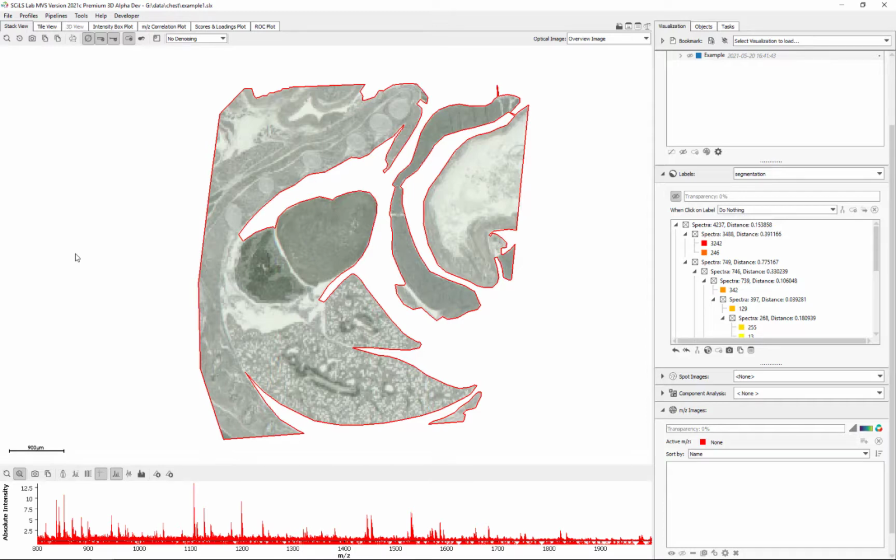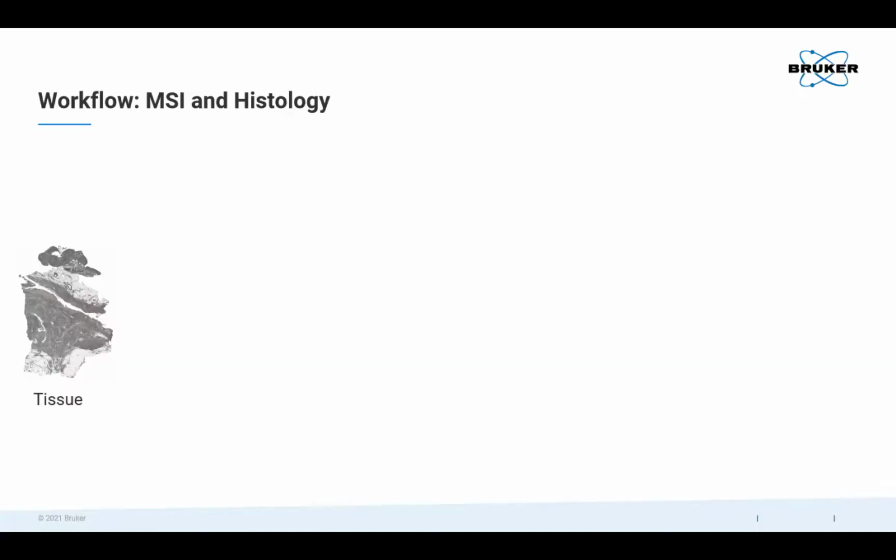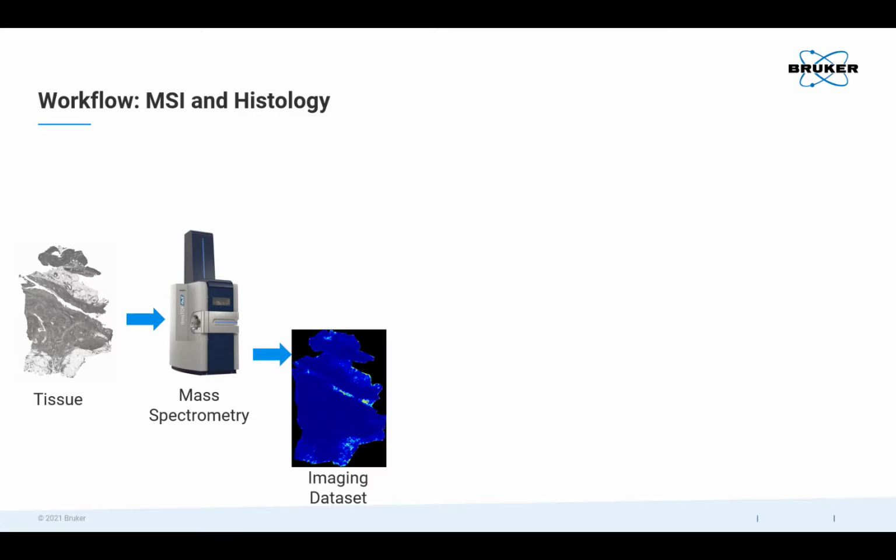In this first example, some of the structures can be deduced from the anatomy, but even if the anatomy of the sample is known, at some point it is necessary to correlate the imaging data to histological data. Commonly, the complete workflow for a mass spectrometry imaging experiment is as follows. It starts with an unstained sample. After sample preparation, the sample is measured in a mass spectrometer, and this results in an imaging dataset.